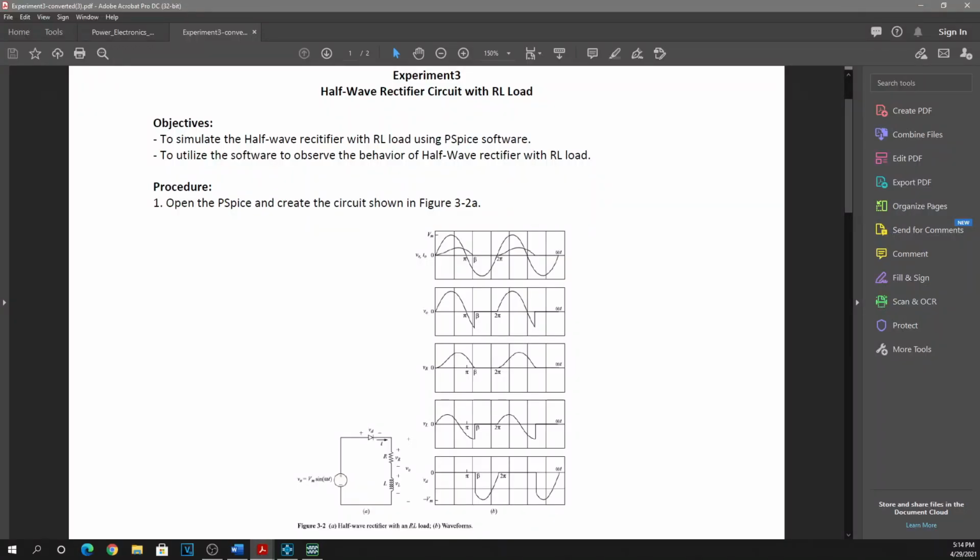Welcome to experiment number 3, and today we will test the half-wave rectifier with the RL load. The objectives of these experiments are: number 1, to simulate the half-wave rectifier with RL load using the PSpice software. Number 2, to utilize the software to observe the behavior of half-wave rectifier with RL load.